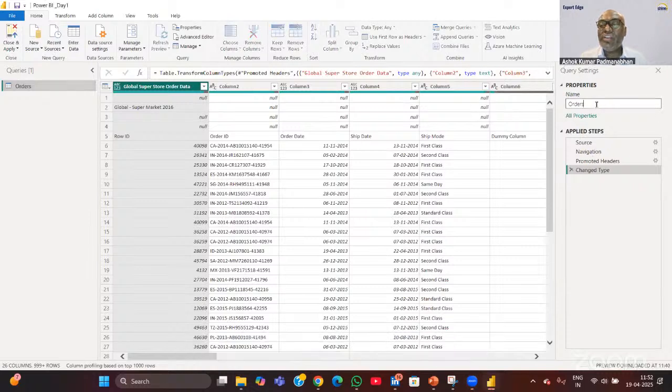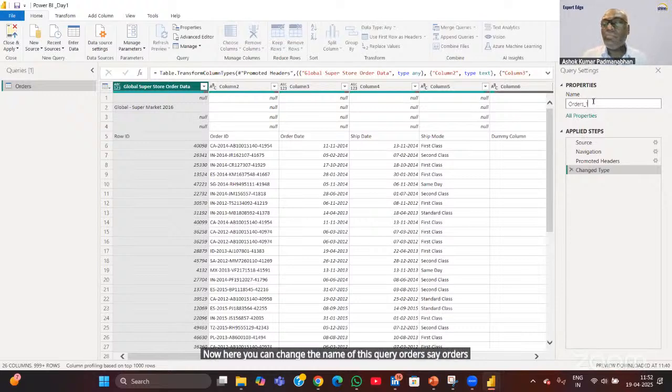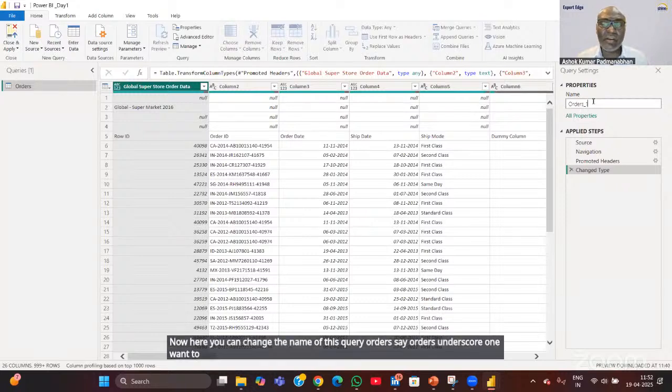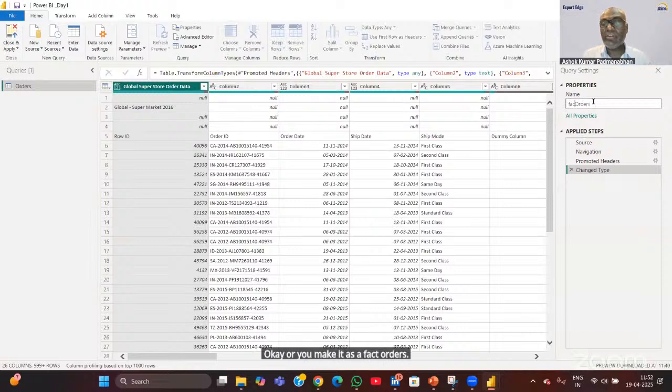Now here you can change the name of this query orders, say orders underscore one. If you want to rename it, you can. Or you make it as a fact orders. FACT. Fact stands for factorial. I'll tell you what you mean by factorial. Just say fact orders. You can rename the orders in the query settings.